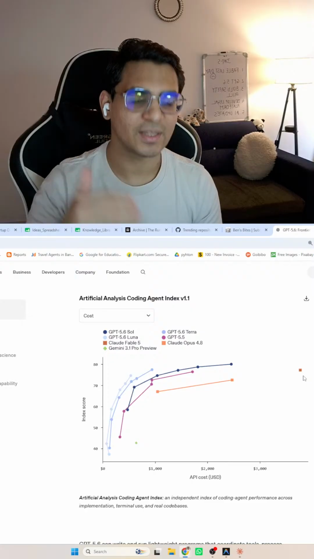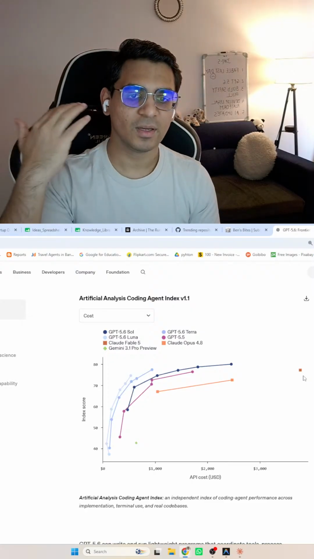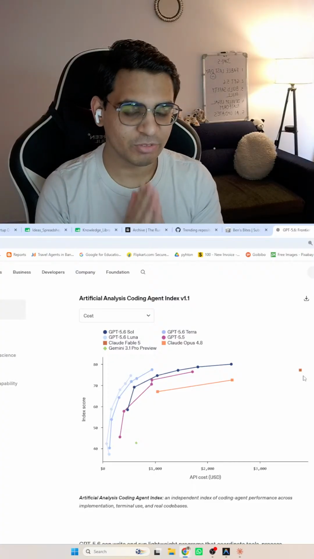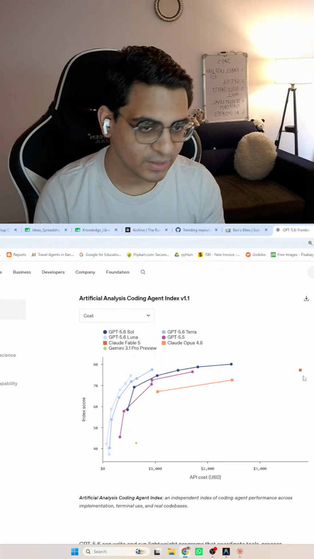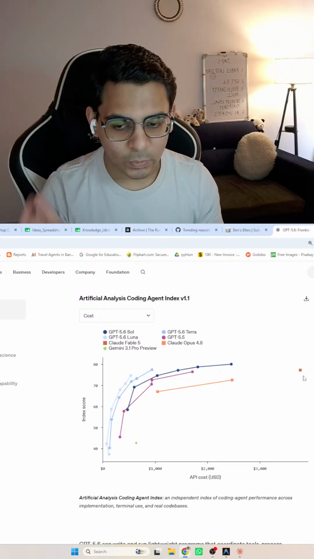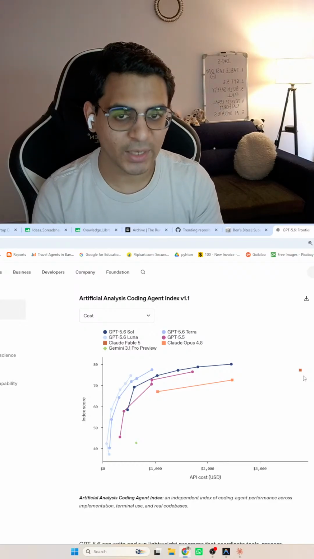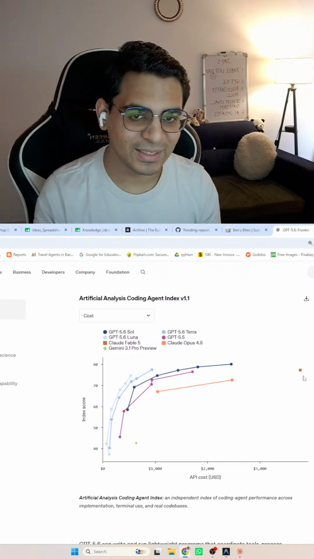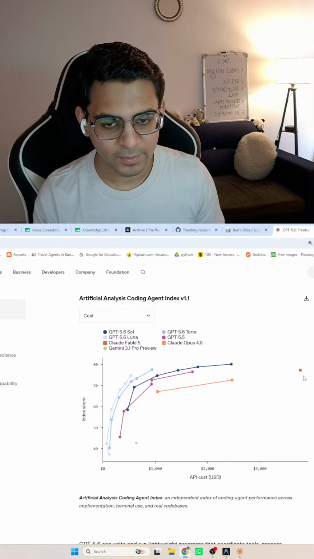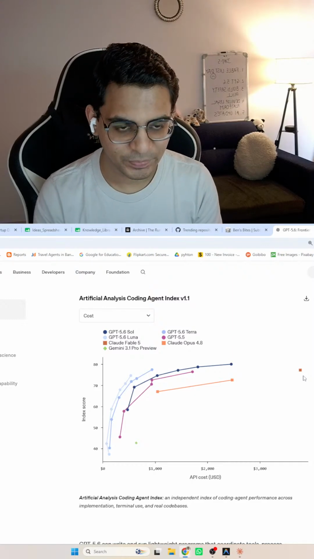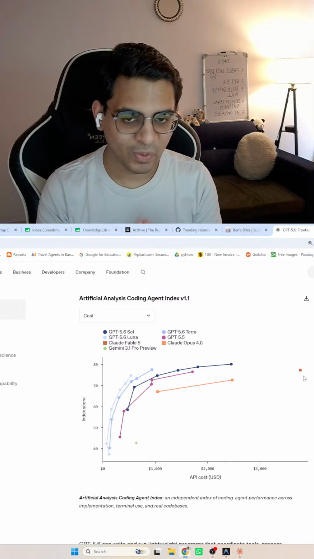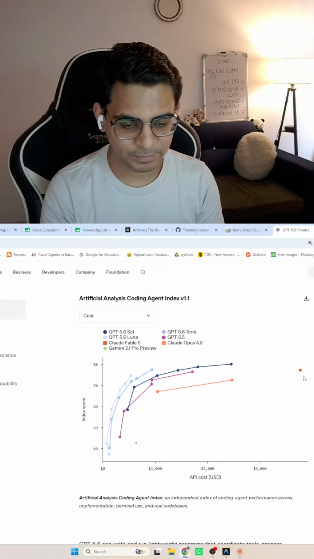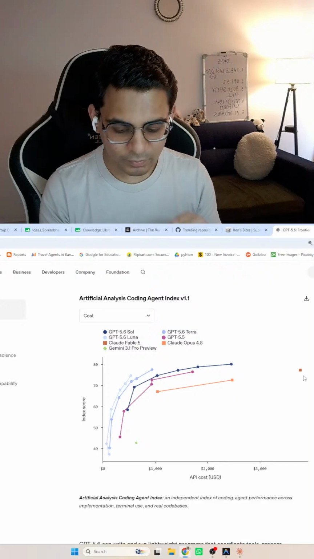Fable 5 Max is the next leap of AI models. It's the best model in the world right now. But GPT 5.6 Soul Ultra comes. It's not equally intelligent, it's not equally smart, but for the cost of it, it's a better deal than Fable 5 for sure. Okay, now coming to this: how the GPT 5.6 launch is going to affect Anthropic. And it's a very crucial thing.